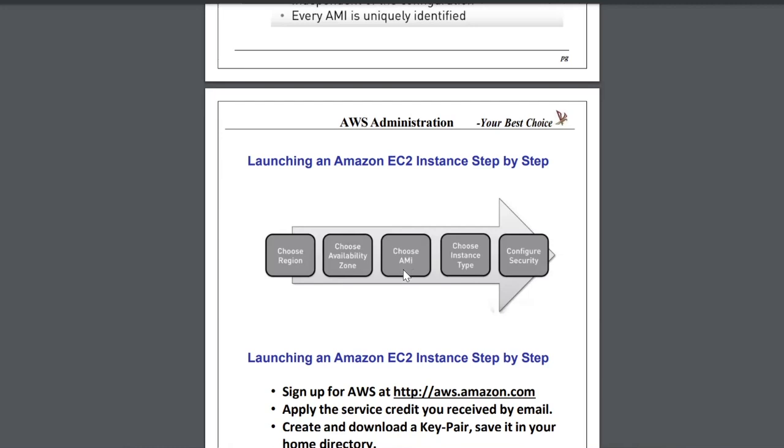Choose AMI. Yeah. What is AMI? Amazon Machine Image is nothing but a pre-installed OS image. Guys, what is a pre-installed OS image? A pre-installed OS image is nothing but an AMI. AMI is Amazon Machine Image. So next.